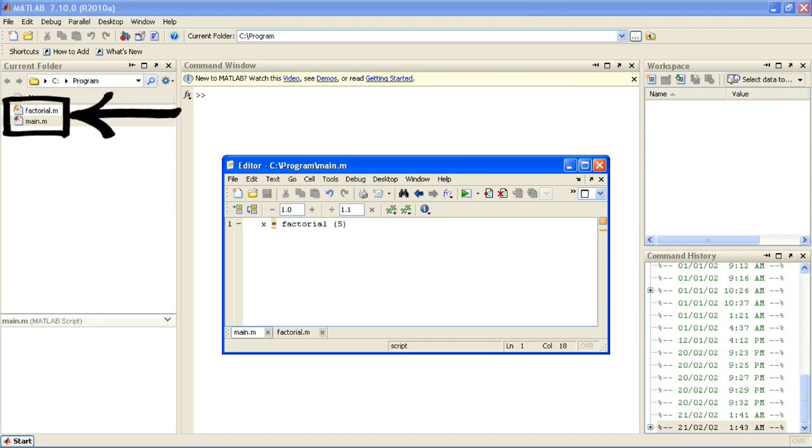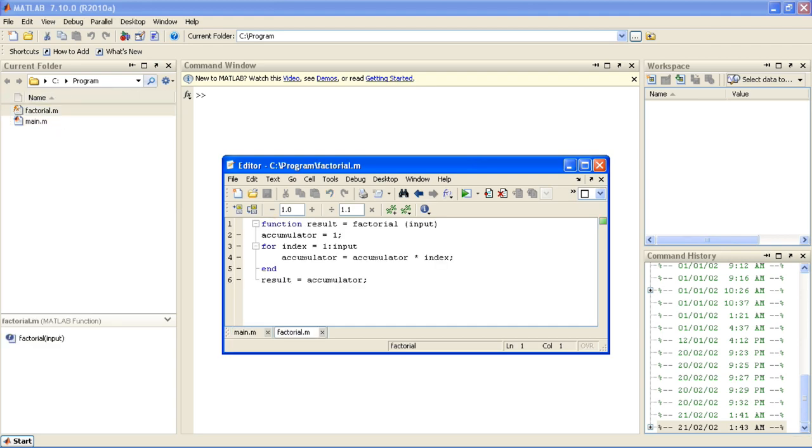Here we have two .m files. One called factorial defines the subroutine called factorial. Well, subroutines in MATLAB are called functions, but they're really subroutines. The other .m file called main is a program which has just one line, and it asks for the factorial of 5. So the two files are main and factorial, and main is the program which calls the subroutine factorial. Let's look at our definition of factorial.